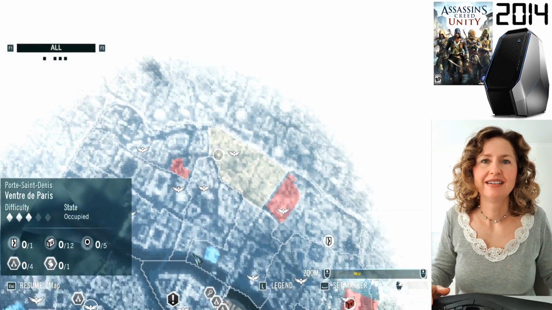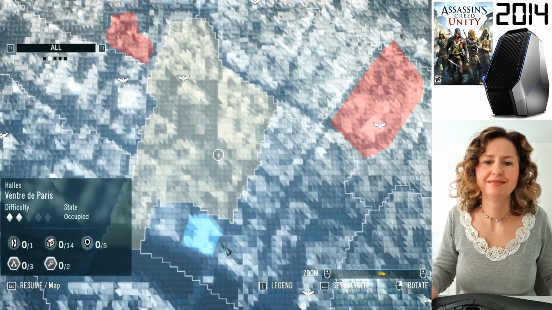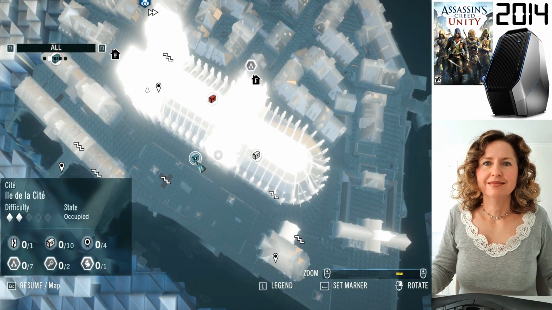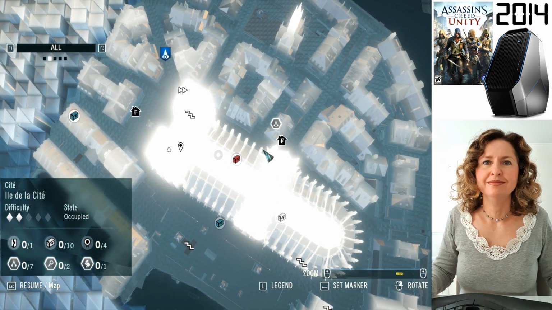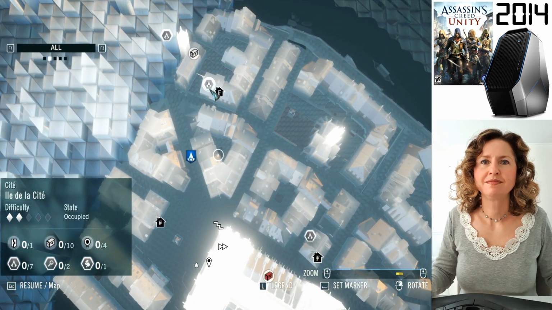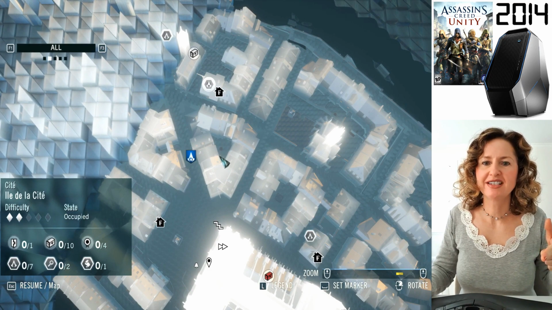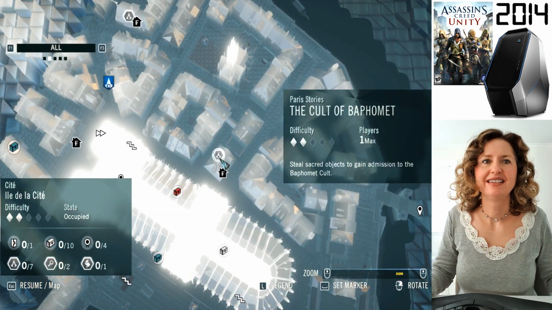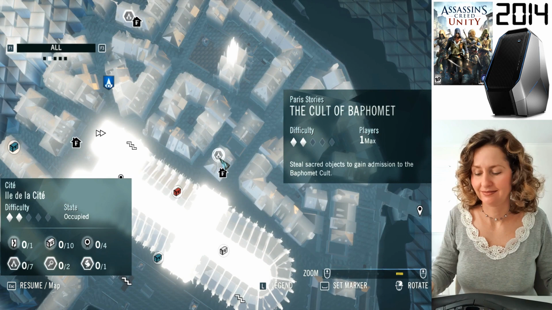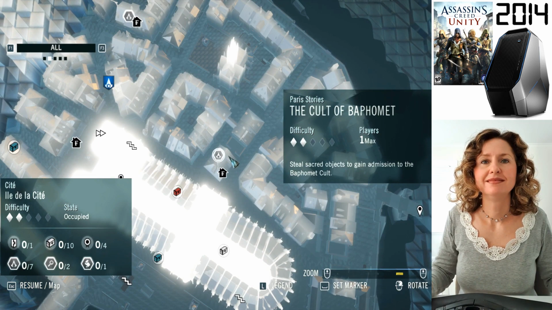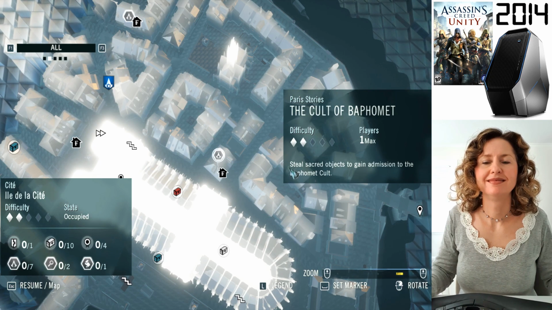There's side quests. If we look at this map again, I'll bring this map up. See, there's little things here. There's a little chest you could find there, a little chest there, over here. They're showing you where the chest is. I think because you've walked past it, you go to the chest, you get money, then you can spend it at shops. Here there's little para-stories. These are little side quests. Steal sacred objects to gain admission to this special cult here.